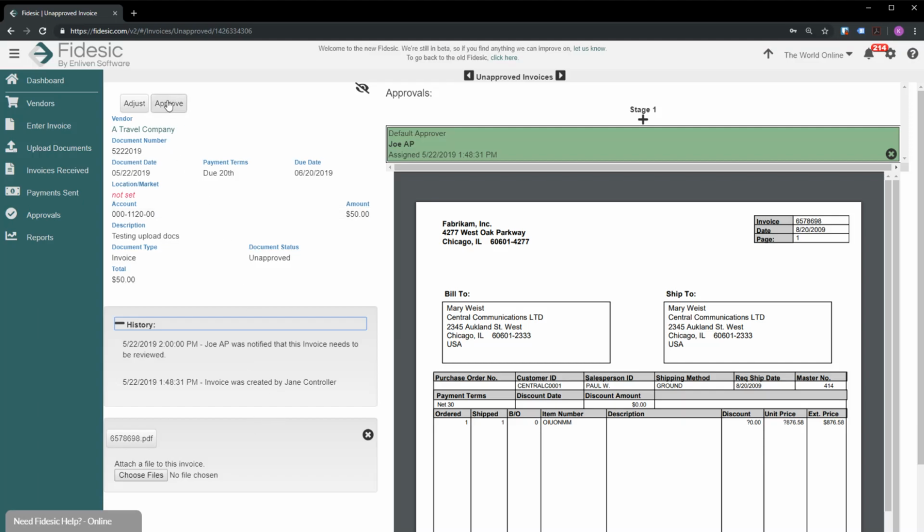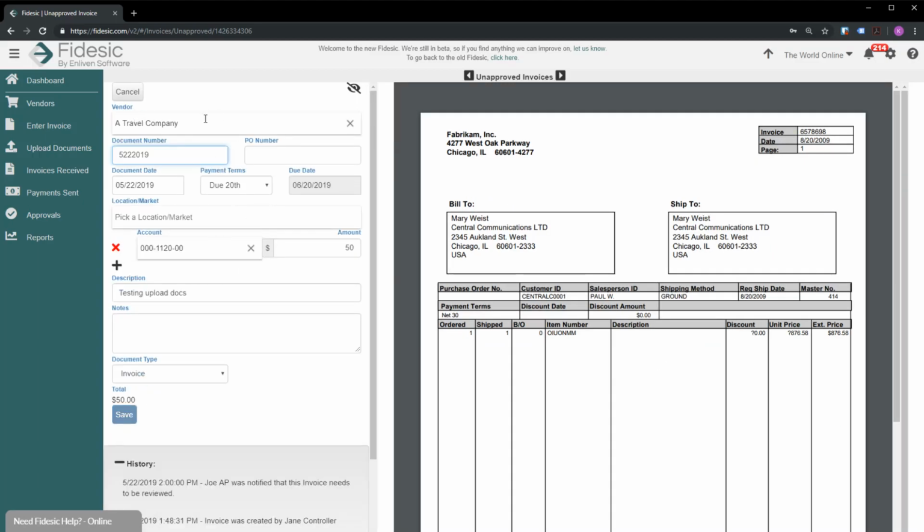You'll have the option to approve, adjust, or void this invoice from these top options up here. If you approve it, it's going to be approved at this stage and move on to the next stage if there is one. And if you adjust it, that's going to take us to basically a page that's editable with all of the information that was displayed on the previous version.